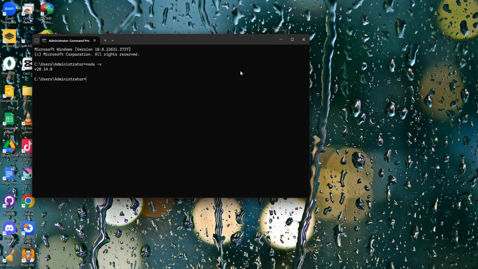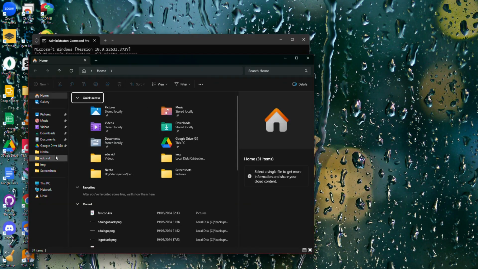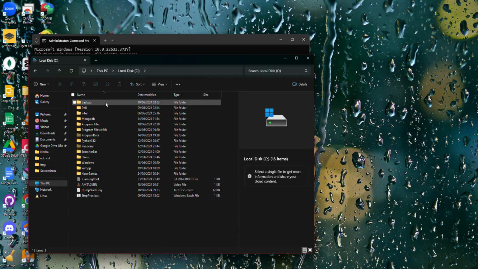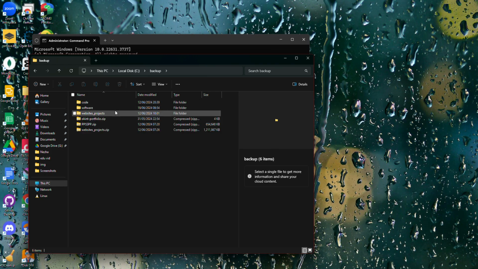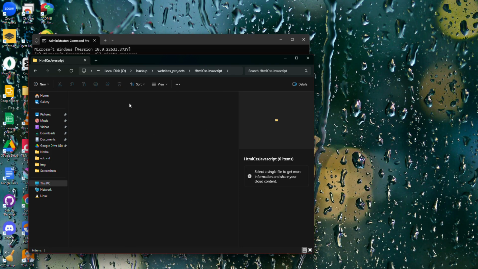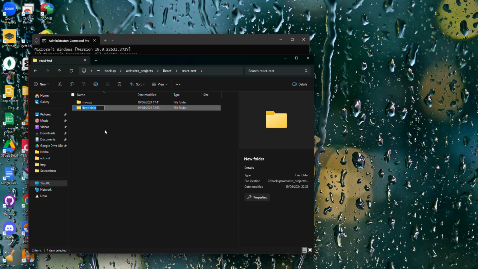Then you go to your file explorer and create a folder. Like me, I created mine here, in Local Disk, backup, website projects, HTML. Let me go for React. Oh yeah, we are doing React. So for the test, this is the one I've already done. So I'll create another folder, Ctrl Shift N, React app, then enter, open it.